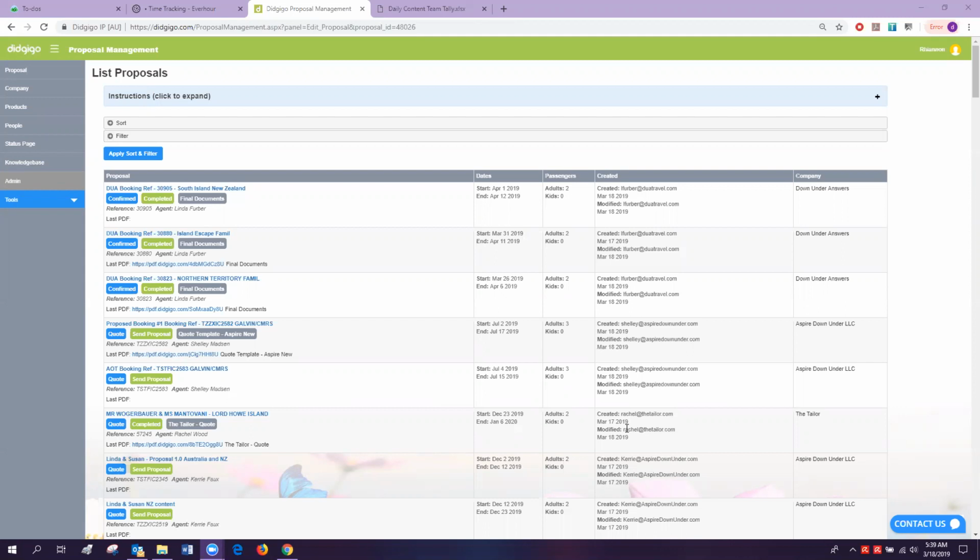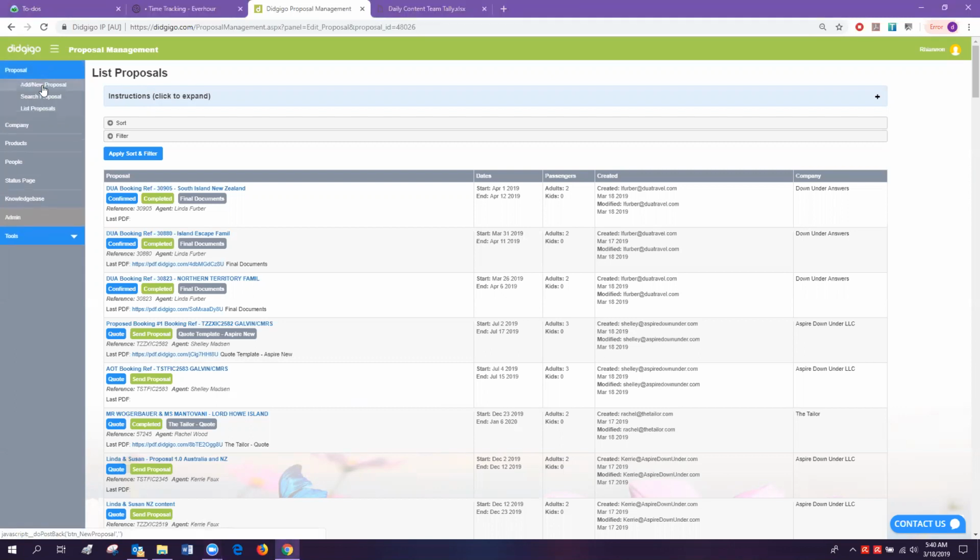Once you're up to speed with how to use Didgigo, let's start to build your proposal from scratch. Building a proposal from scratch is quite easy, yet sometimes can be time consuming depending on the variables you'd like to use. So let's get started. The first thing you need to do is come over to Proposal on your left-hand side navigation menu, and then click Add New Proposal.